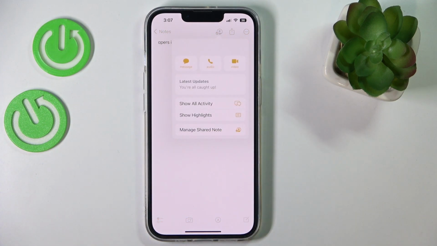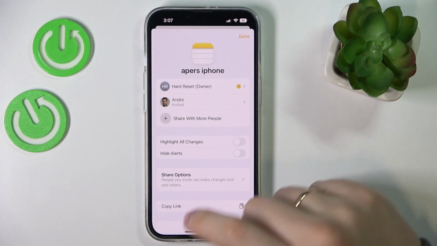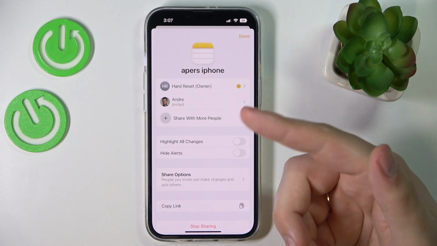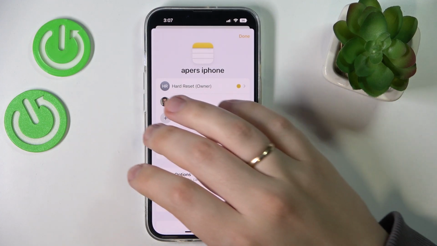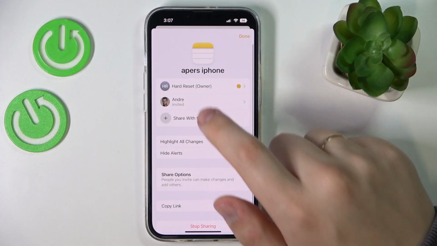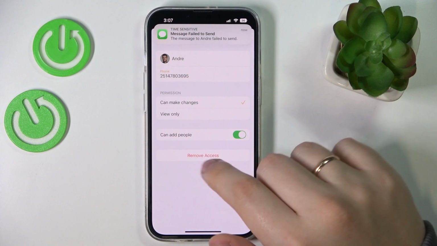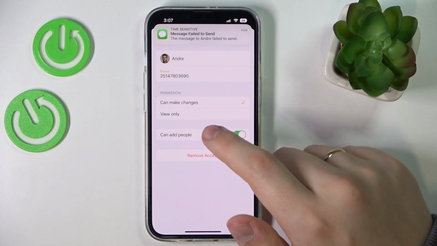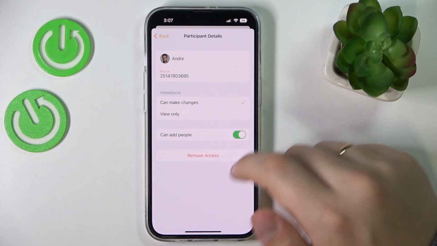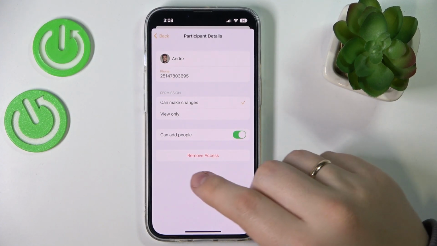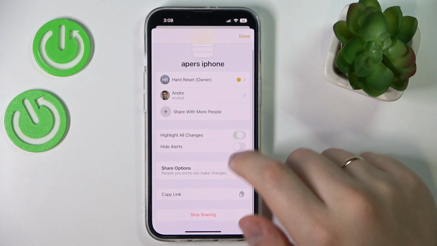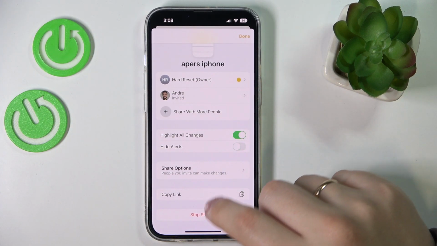And from now, once they use this link, they will be able to edit this note. You can also manage the shared note by seeing what particular people are in this shared note, or add some new ones, or remove existing ones by tapping on the remove access button. You can manage the access rights that each person has, like can or cannot add people, can make changes or view only, highlight all changes, hide alerts.